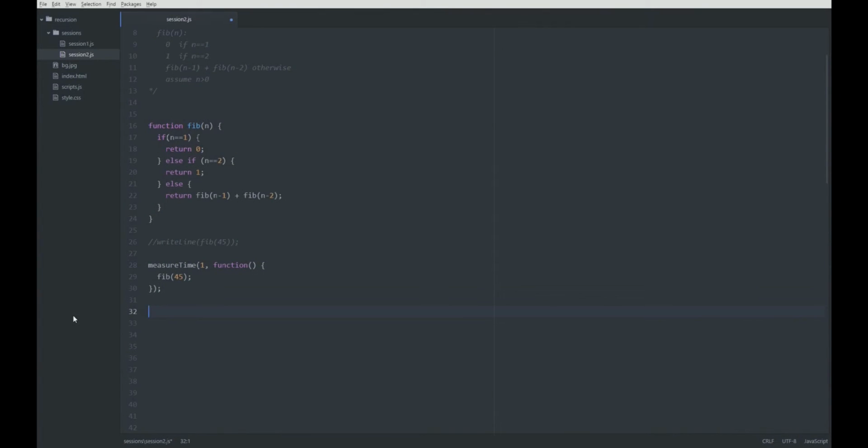Okay, so what's going on here? I'm going to use the substitution model to substitute the call of fib of 5. So fib of 5 is going to be reduced to fib of 5 minus 1, which is 4, plus fib of 5 minus 2, which is 3. Fib of 4 is reduced to fib of 3 plus fib of 2, alright, plus fib of 3 is reduced to fib of 2 plus fib of 1.